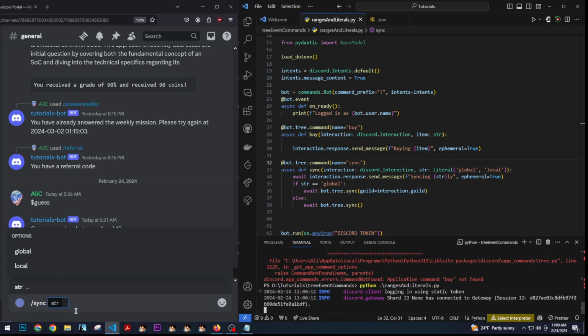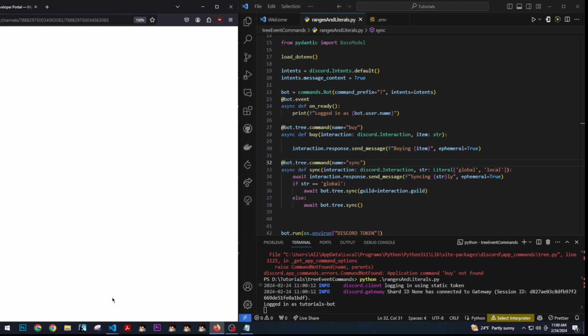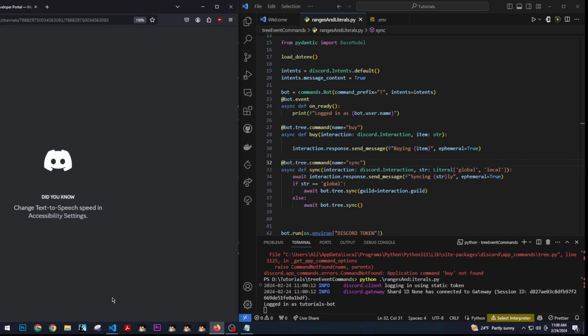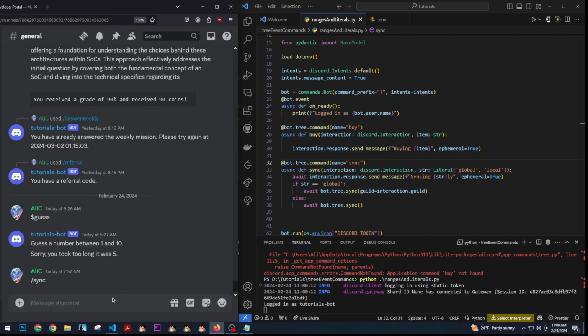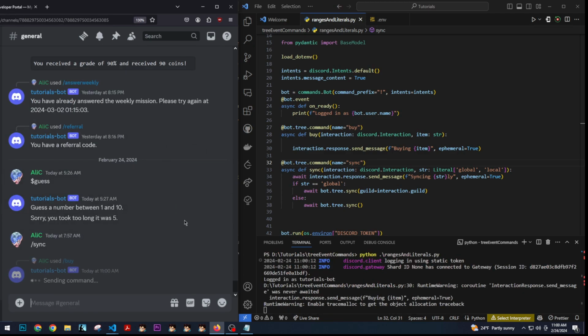I'm gonna sync up and then it should work. Do local, syncing locally. I'm gonna refresh. For some reason it doesn't work unless I refresh. I'm using the browser version of Discord. So yeah, I have the buy item right now. The thing is, the only issue with that.